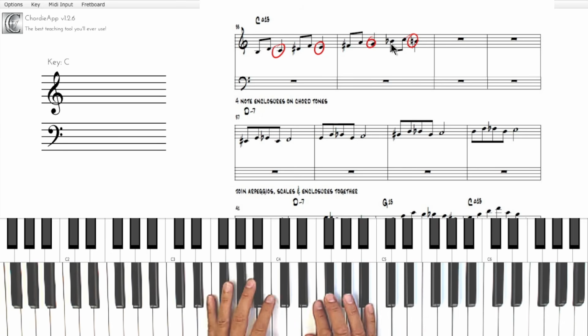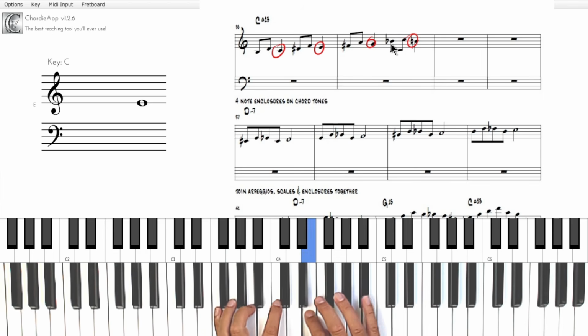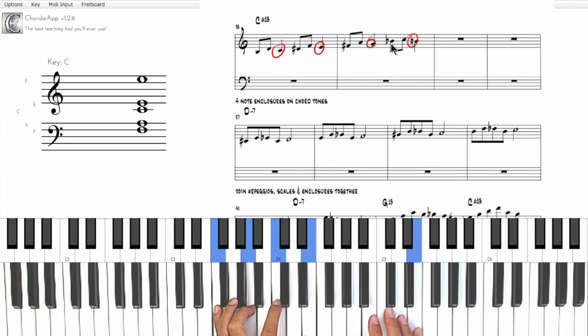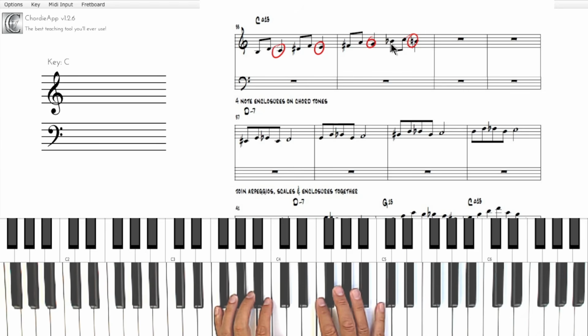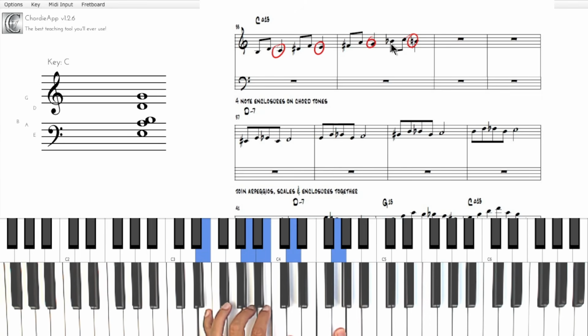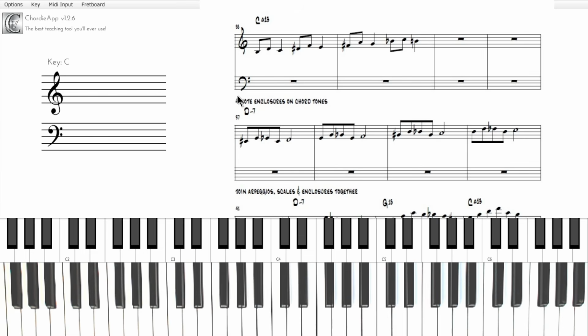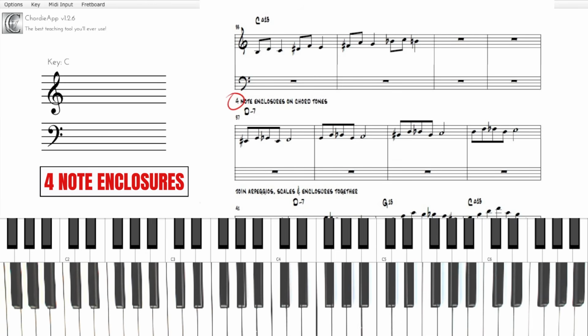So then if you improvise, you're doing a combination of arpeggios and then also our bebop scale. And then you want to start to add enclosures. So that's 2-note enclosures. Now we want to do 4-note enclosures, which is one of the most useful things.